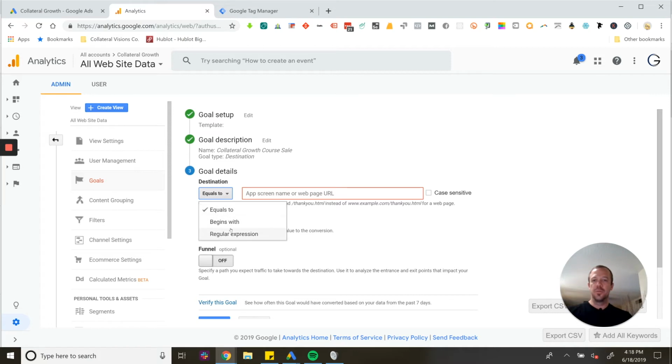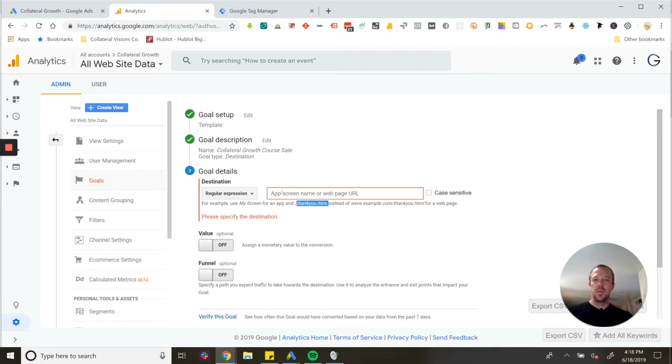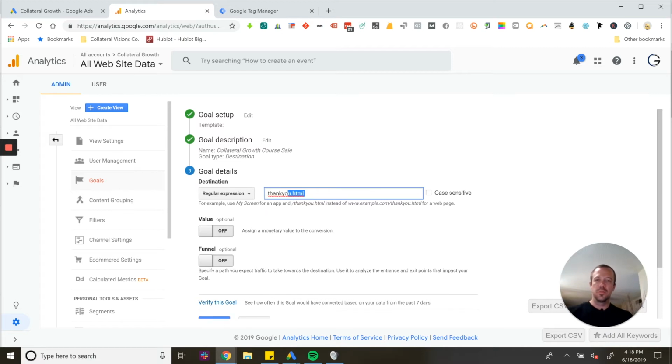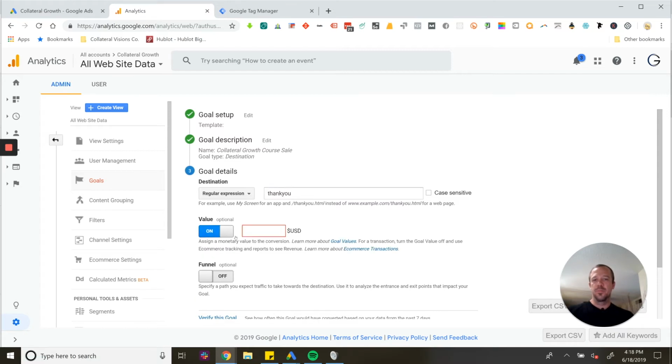Begins with, equals to, regular expression. It comes up on my screen as thank you.html, right? This is going to be on the thank you page after the course. You just put in thank you. It'll be fine. You put a monetary value on there, like $500, right?